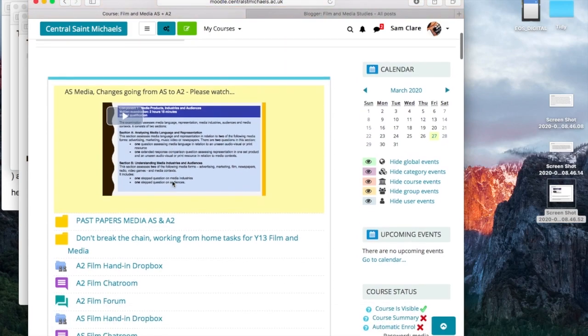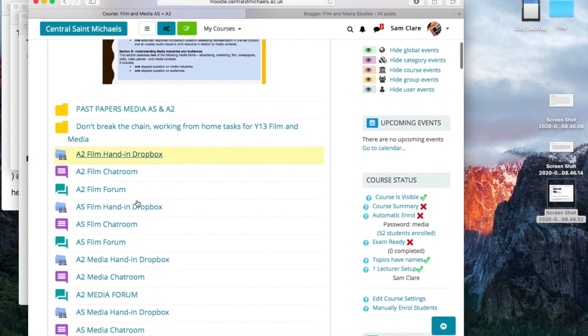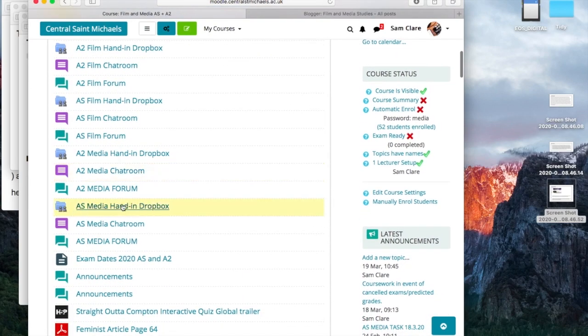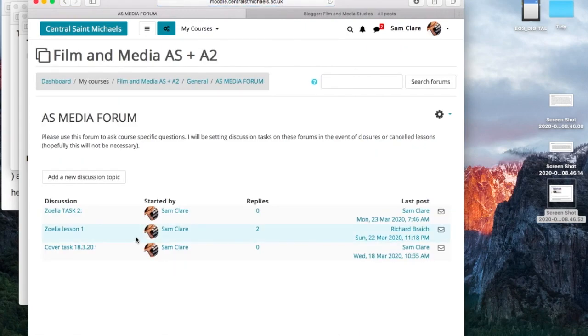So if you scroll down though, you'll see I've made every single one of my groups a different section. And yours is here. AS Media Hand in Dropbox, AS Media Chat Room, AS Media Forum. You will probably not need to use these two. You do need to, however, find the forum. So if I click the forum, you will see that I have set 3 tasks. One was the week before we left, which is a cover task that I would like completed, please. And then we've got Zoella task 1 and Zoella task 2.